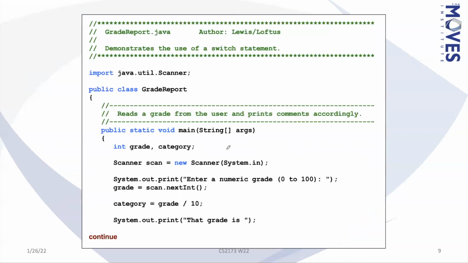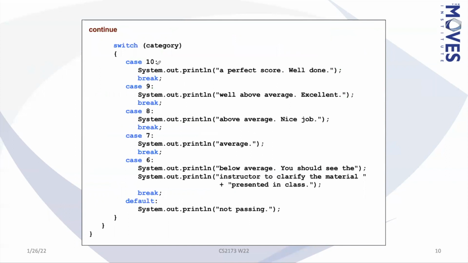Okay, so the book's example, we had a numerical grade from 0 to 100. They divided into categories by dividing by 10, and that took the grade from 0 to 100 to 0 to 10. And then the switch statement. Okay, so now notice the category is an int. Again, we look at the cases. So here we have perfect, well done, above average, average, below average.